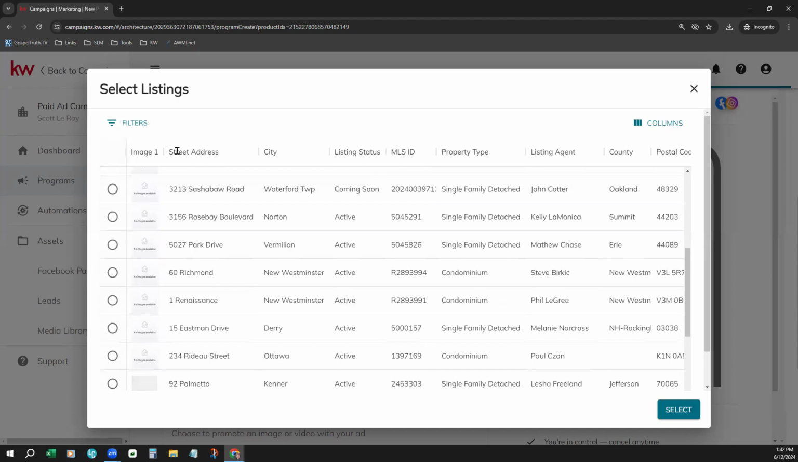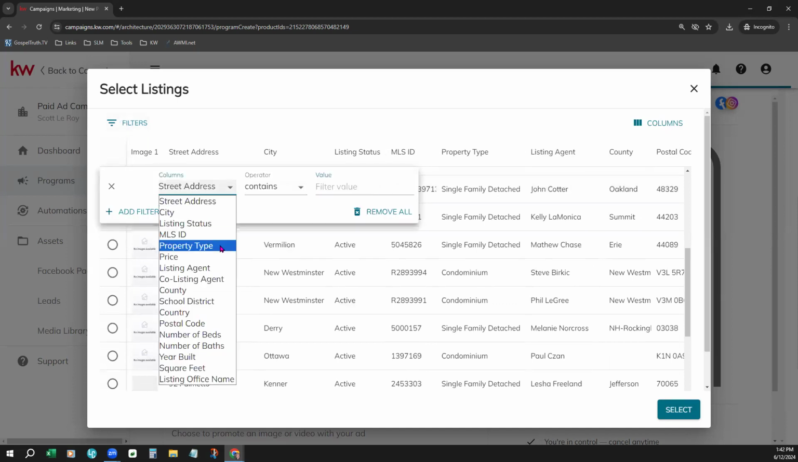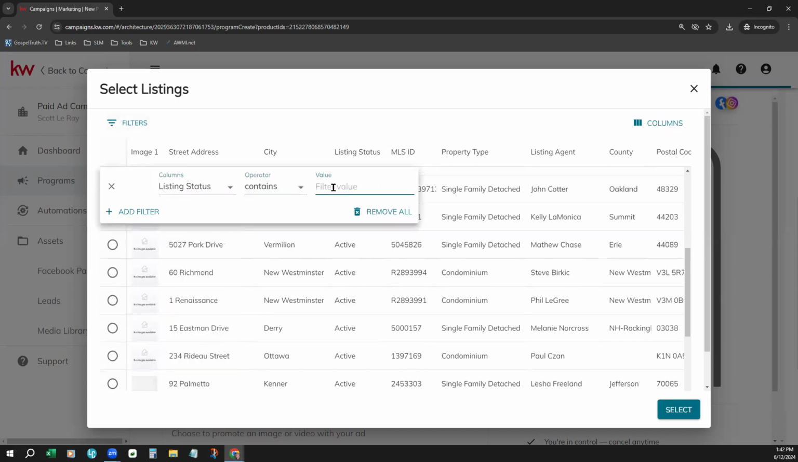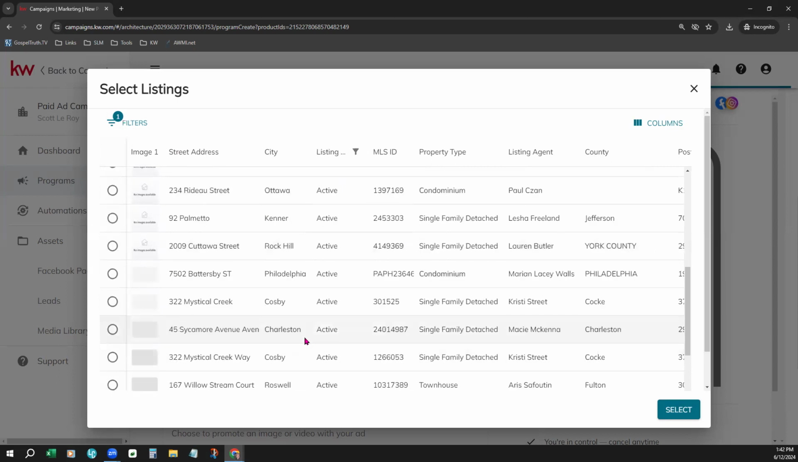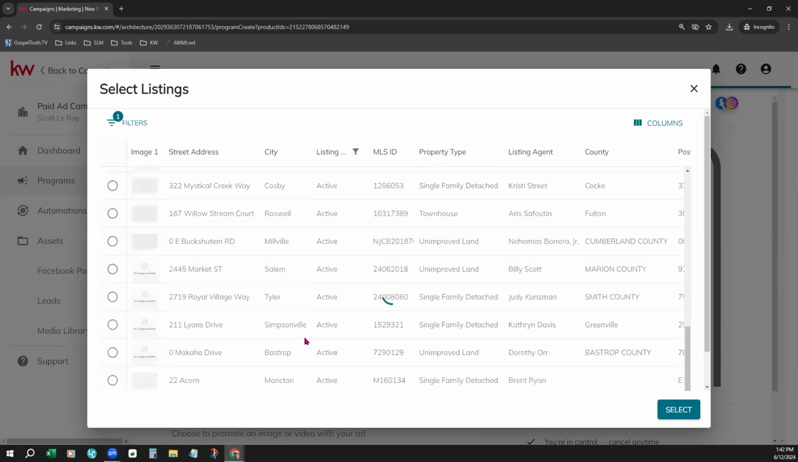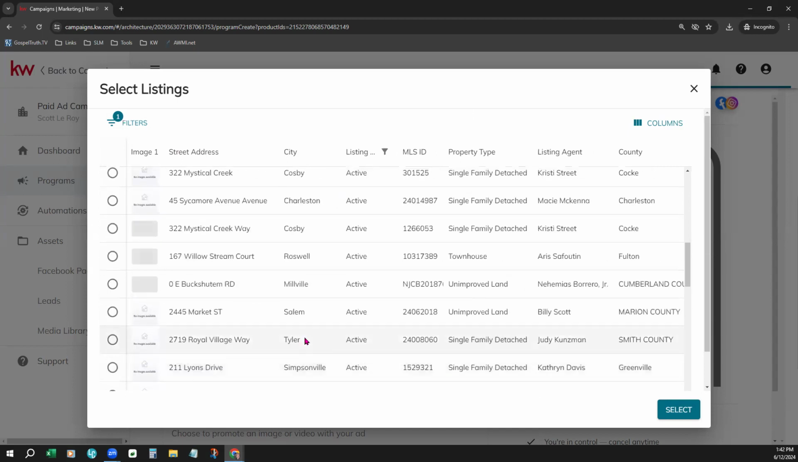Okay, so let me go and pull listing status real quick. Find us an active one that has a photo so I can show you what it looks like on the ad. I'm just waiting on it to upload so I can see a photo here because I want you to be able to see what the right-hand side looks like on that ad to grab a photo.